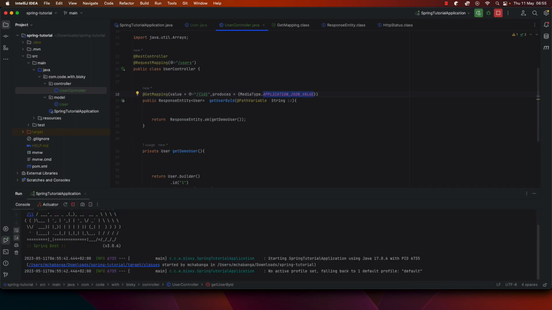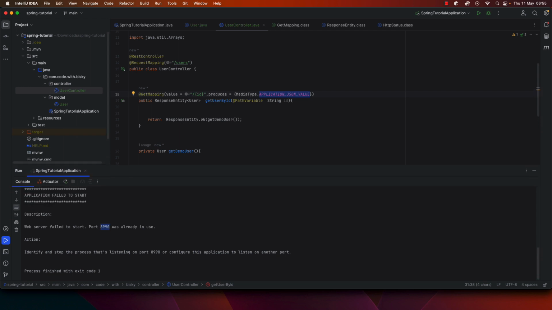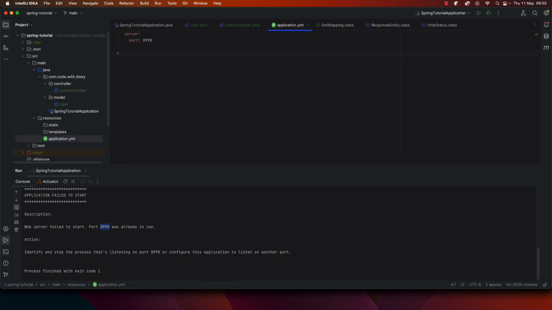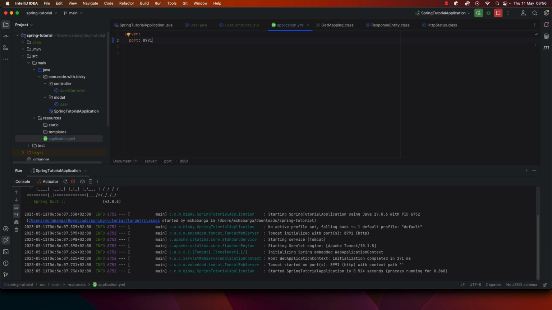I think something is currently running on this port, 8990. So this port is being used. Don't be surprised when you see this. It means the port is already in use with another service. So for now, let me go into application YAML and update this to 91, and we can run it on port 8991. Yeah.